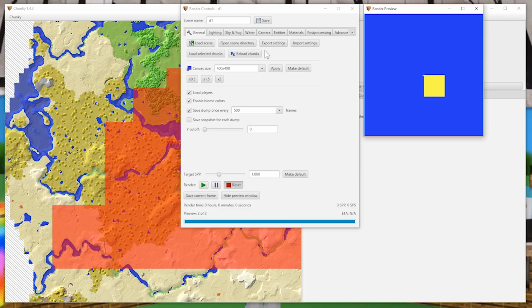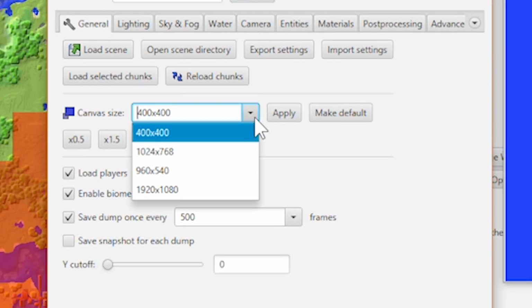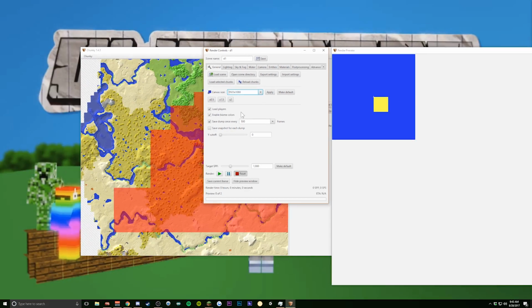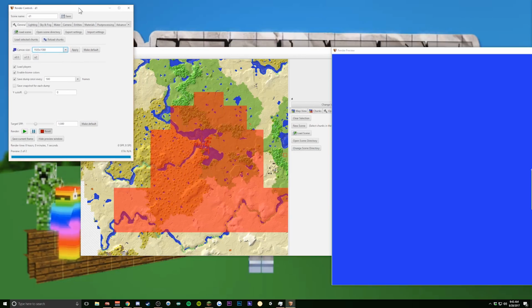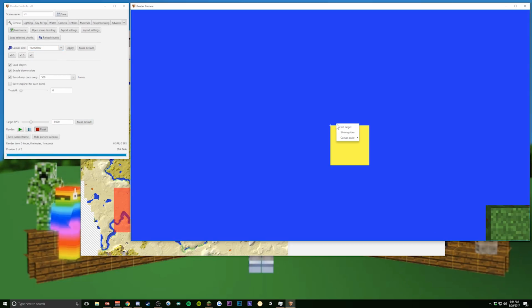So let's rearrange these windows. The first thing to do is to change your canvas size to something that is usable. I'm going to choose 1920 by 1080 just because that's a nice big 16x9 option. Now let's go ahead and actually move around.